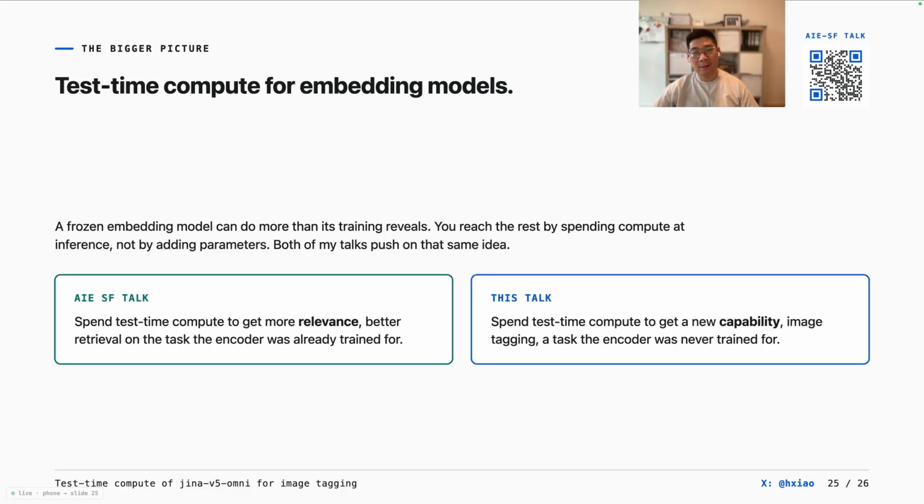So to summarize, in my last talk, I spent test-time compute to buy relevance in search. And in this talk, I spent it to unlock new capabilities. And I think it is fair to call it new because people do not usually connect embedding models with image tagging. And I think there's a lot left here. For example, how far can we go without training the model, by just building pipelines at test time? I think it's a very interesting direction, especially in the era of agentic search.